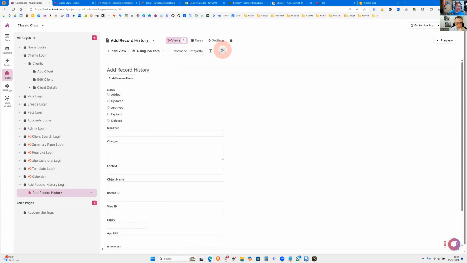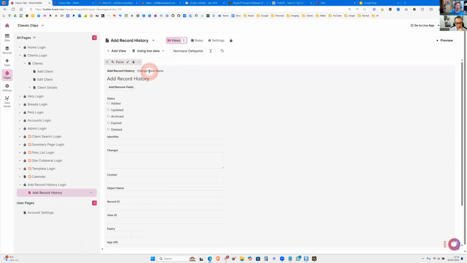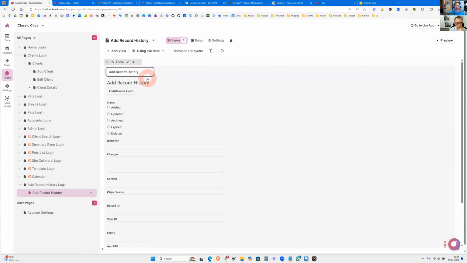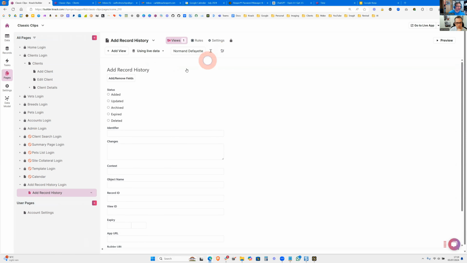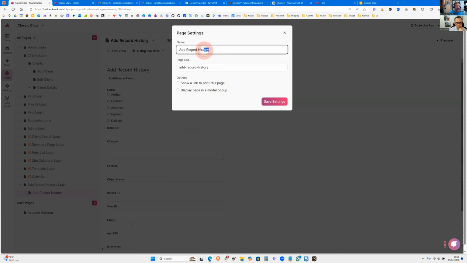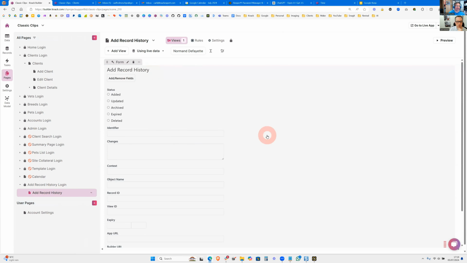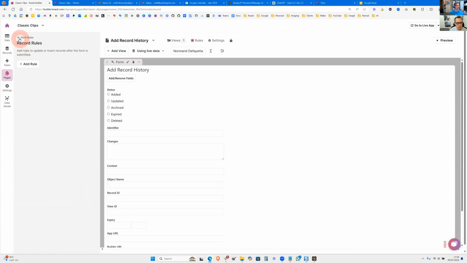It doesn't make any difference what the label is here, does it? No, but I always keep them the same. If you're going into view names, then you need to make sure the view name is the same as the page name, add record history. It's not necessary in this case, but a good practice, I'd say. We don't need any record rules. No. Okay, so that's it.